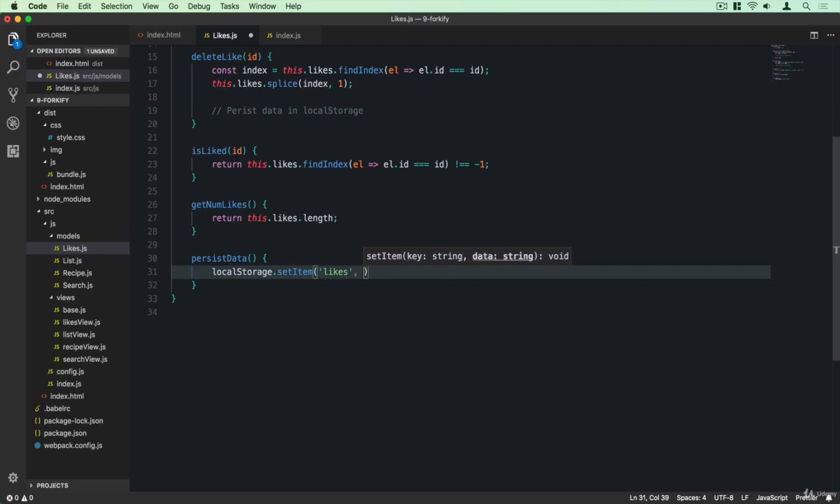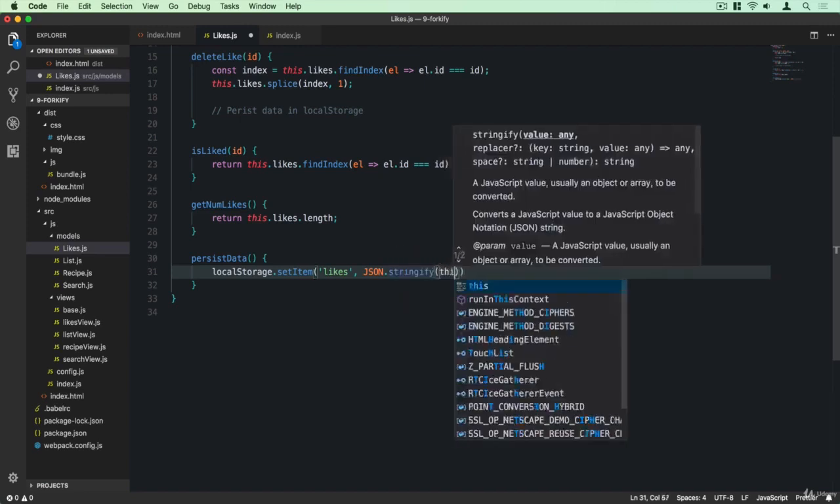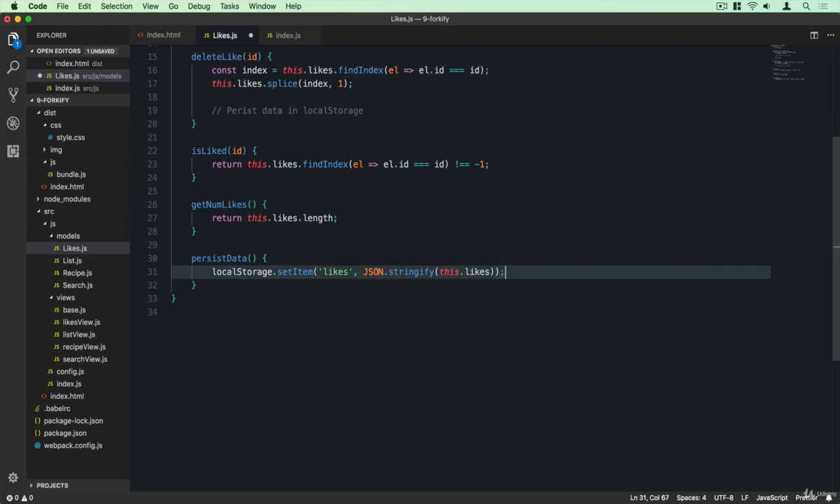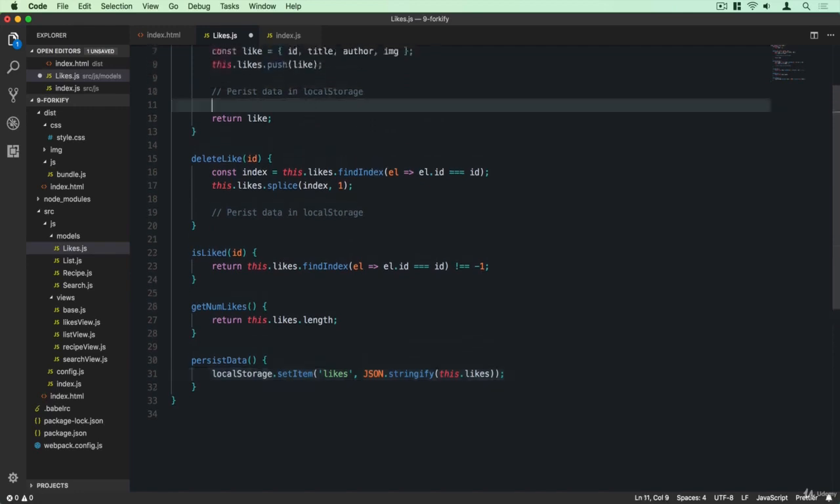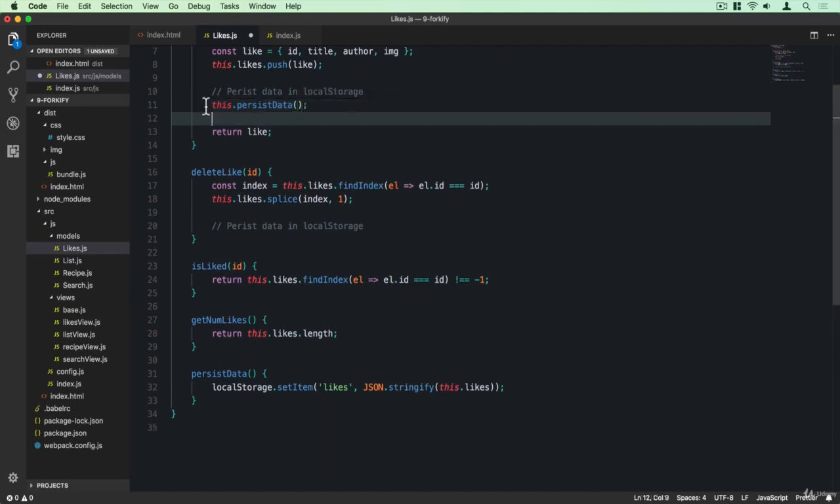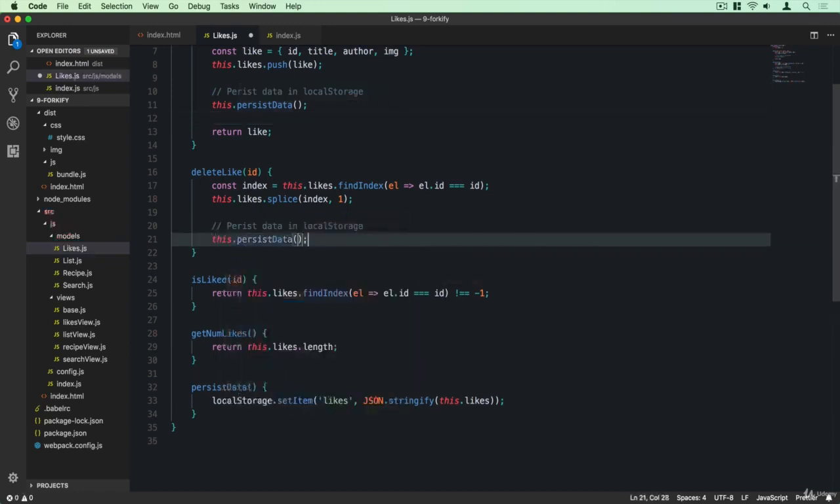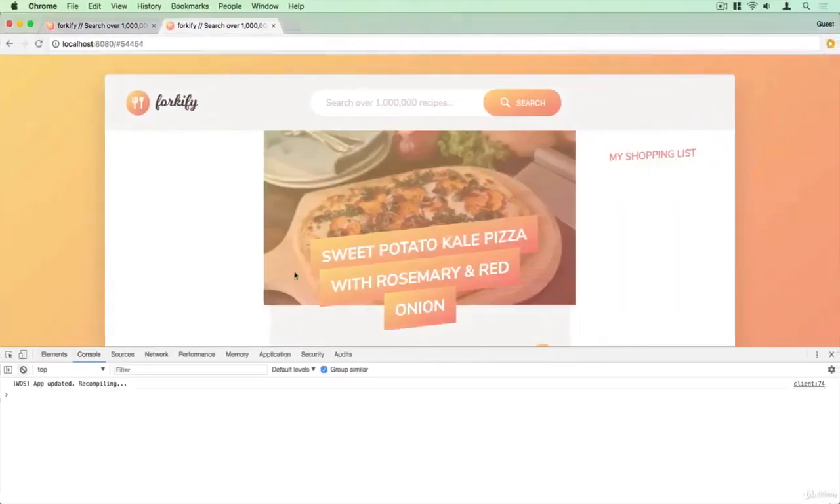Now remember that in here we can only save strings. So we have to convert that array into a string. So we can say JSON.stringify, and then this.likes. This will transform it into a string, which later when we read the storage, we can convert back to an array. And that's actually it. That's all we have to do to persist our data, and now of course call it from these two methods. So persistData. Yeah, I forgot the this. It's a method on this exact object, and so we have to say this.persistData. Okay, and let's actually test it out now.